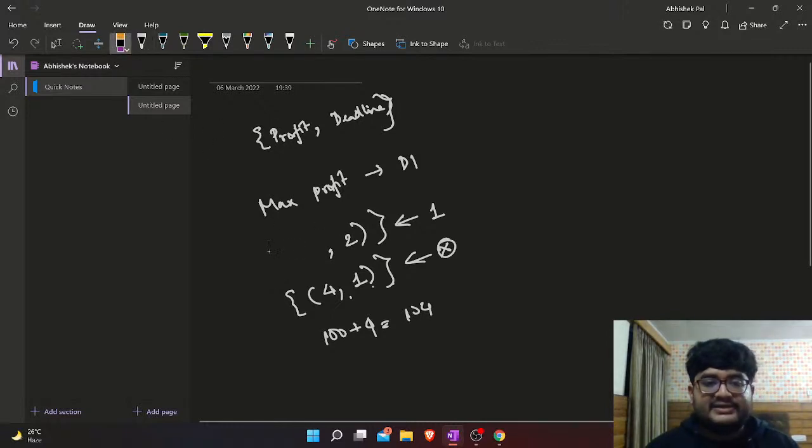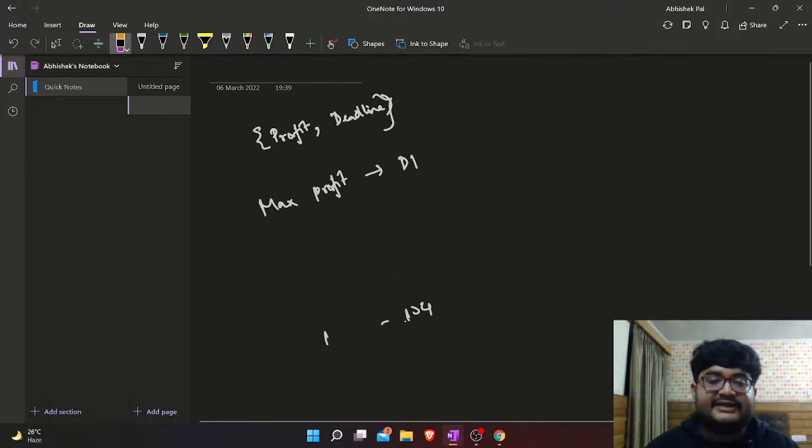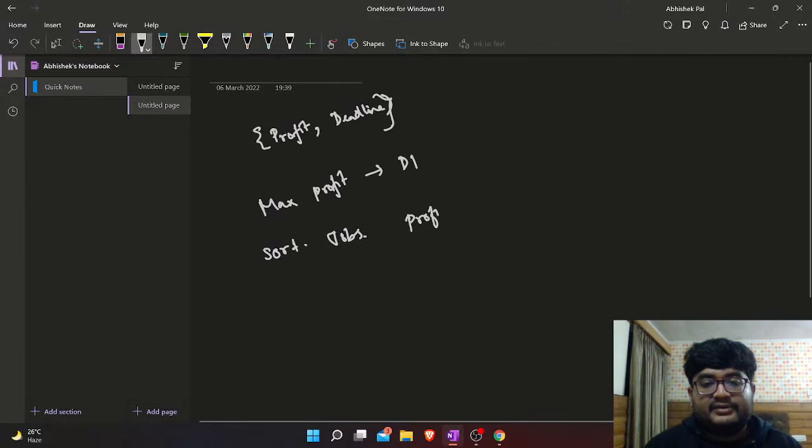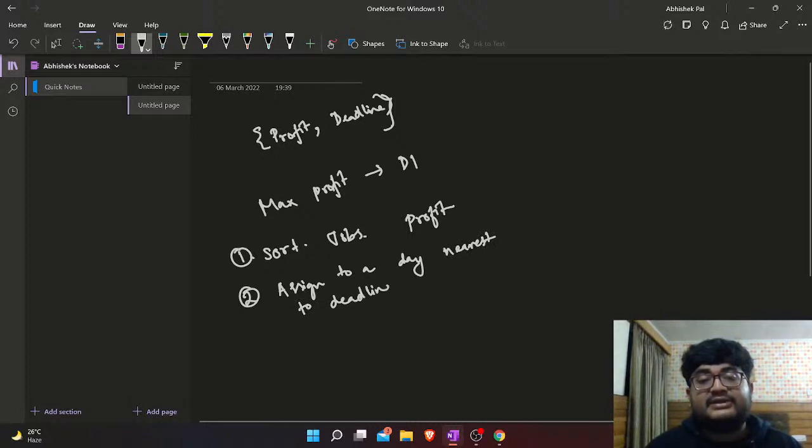So what we should indeed do is, we have to complete our jobs within the timeline. So we will do a greedy-like solution. The first thing we'll do is sort all the jobs with respect to their profit, and we'll try assigning them. But when we are assigning them, we have to be clever about their assignment. So we will always assign to a day nearest to the deadline, right?